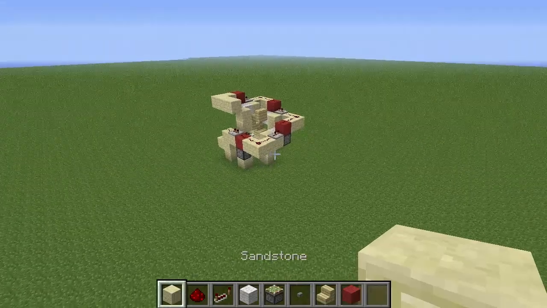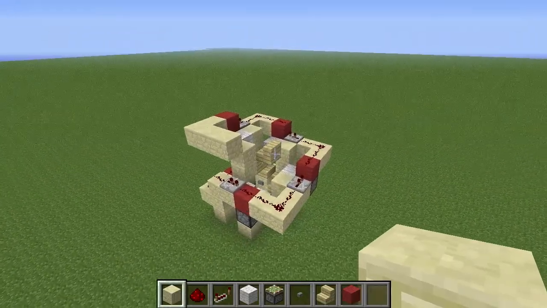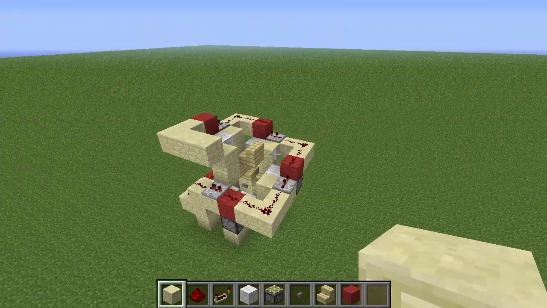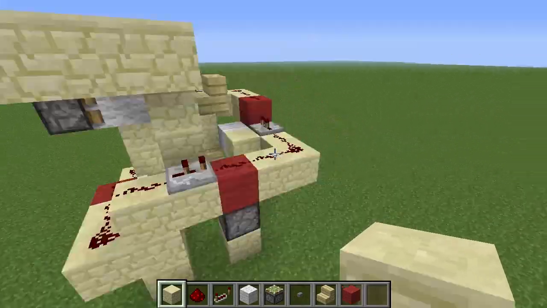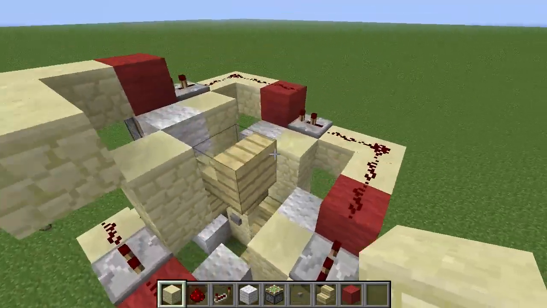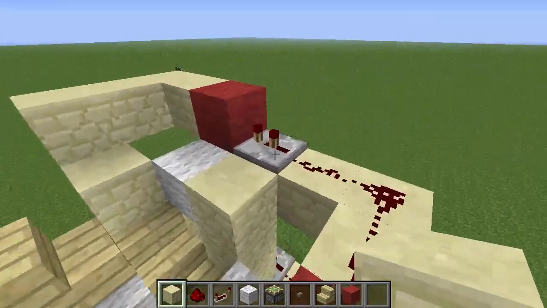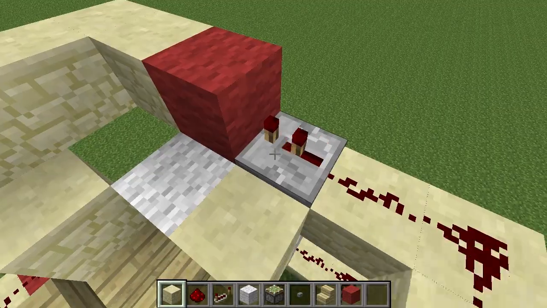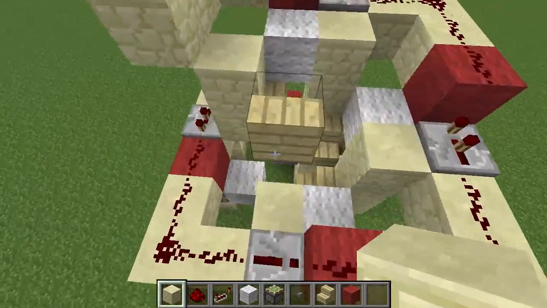I would only recommend going up to like 20 blocks or so. You can go a little bit higher if you want, but try not to go too high because this will glitch out and you'll probably get stuck in a piston. And the higher you go, I would recommend switching this to 3 ticks. And I would recommend doing that around 20 or so blocks.